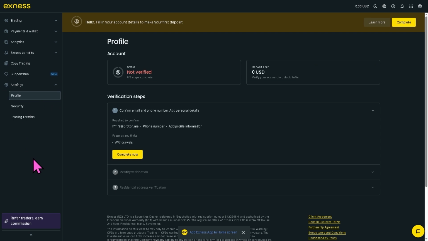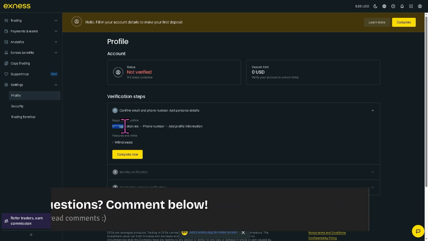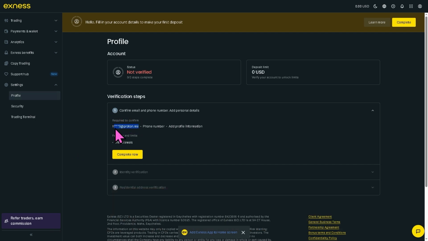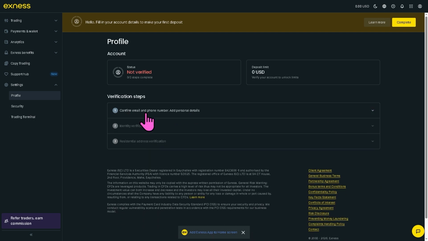Now, there is one important thing that you need to know right away. You cannot directly change your registered email on an Exness account. As you can see, it's grayed out and there is no pencil icon or any edit option that you have here. Because when you create an Exness account, the email you use is permanently linked to your profile. And you may notice that this email is used for verifications. You see that?